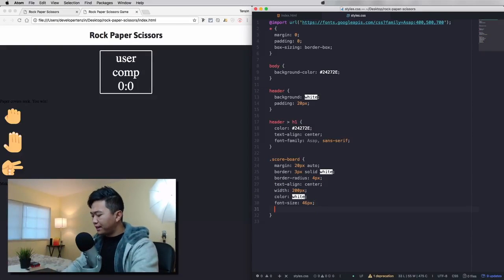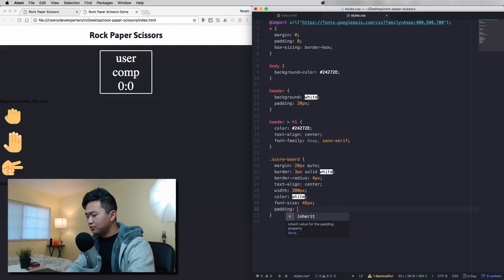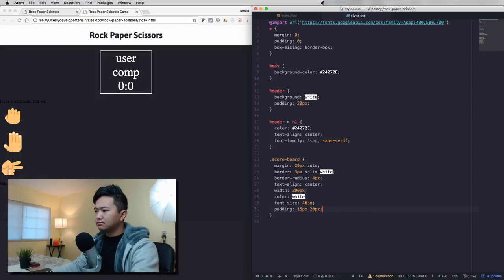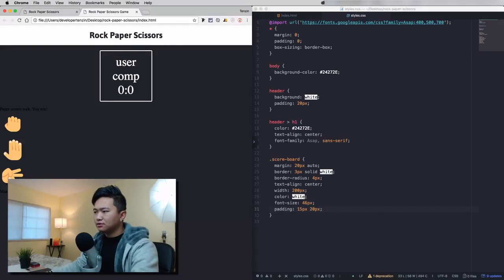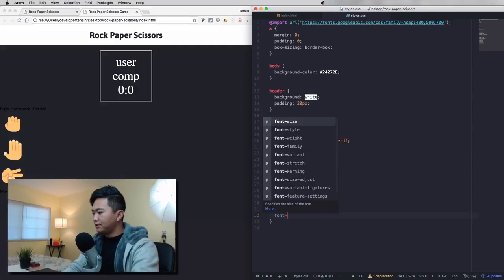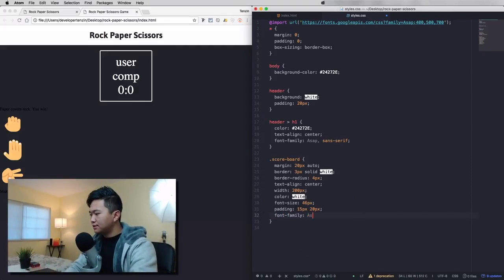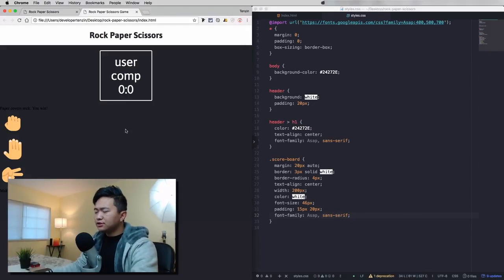And we'll also give it some padding of, let's do 15 pixels on the top and bottom and 20 pixels to the left and right. Okay, so there's some breathing room now. And we also want to change the font family, okay? And let's do ASAP and then sans serif. Okay, cool. Refresh. All right, so that looks good.